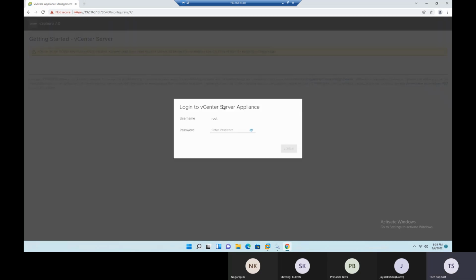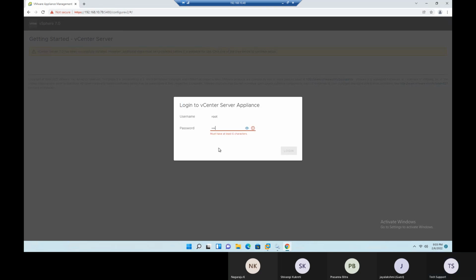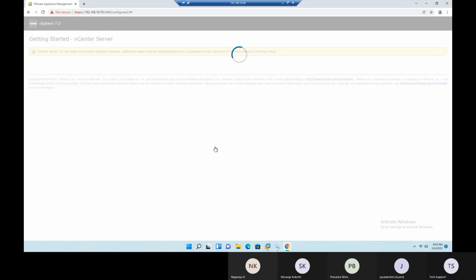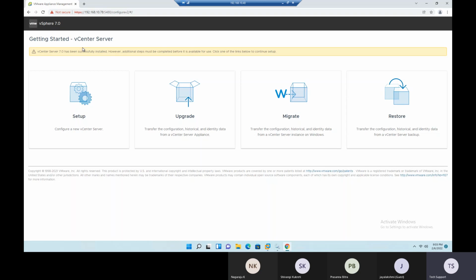Okay, it's loading. See, while logging in to the vCenter server appliance, it's prompting for username and password. So let me enter the password. See, getting started vCenter server. If you read the warning message, it clearly says vCenter server 7.0 has been installed. However, additional steps must be completed before it is available for use. So click on one of the links below to continue setup.